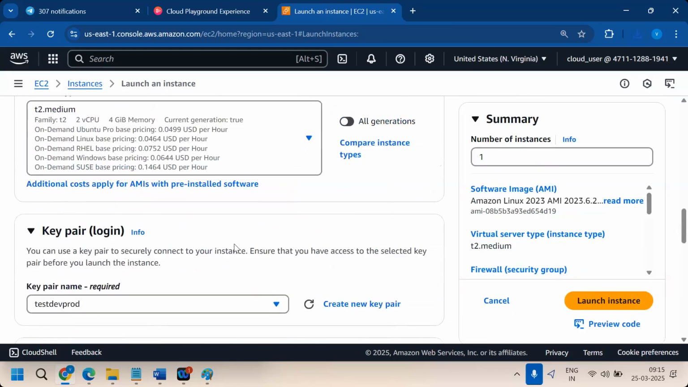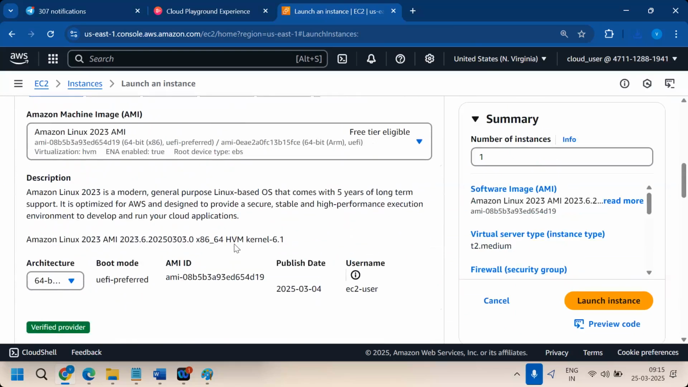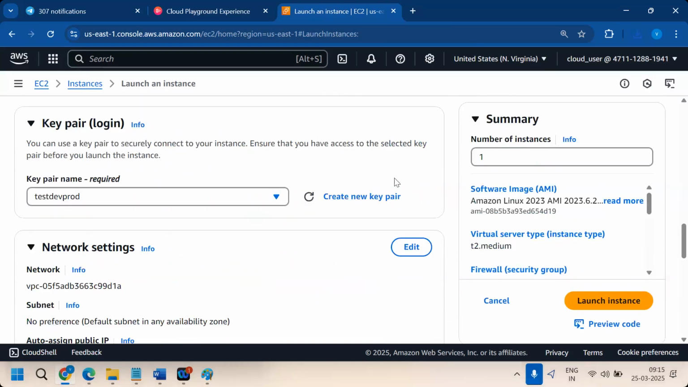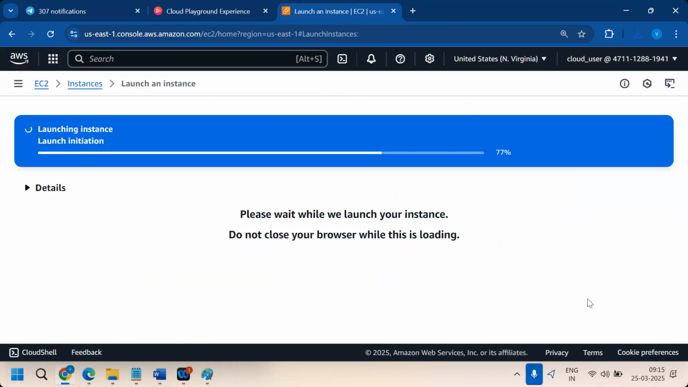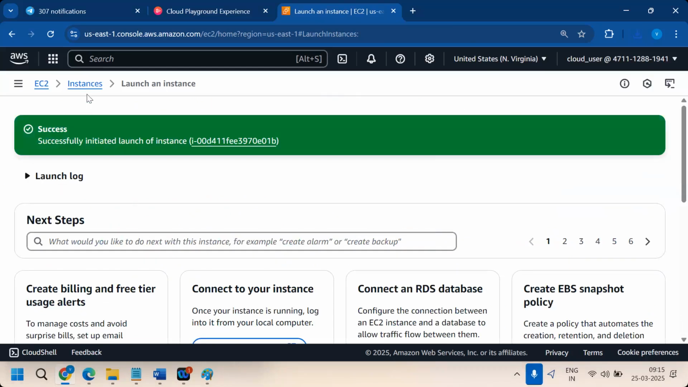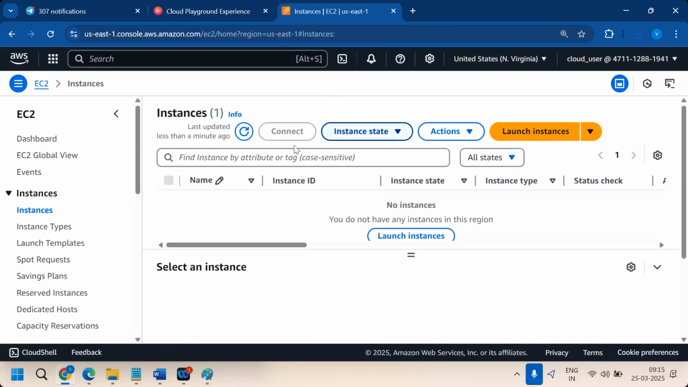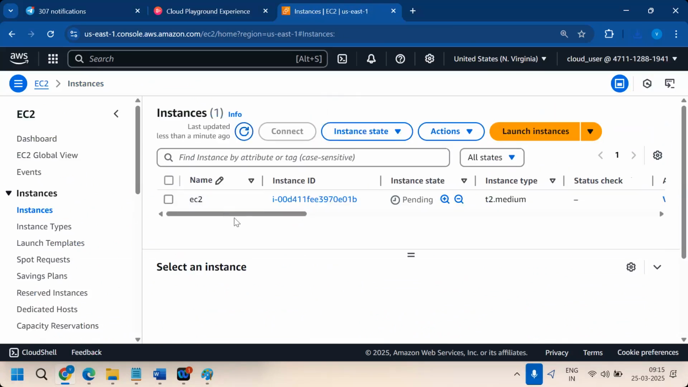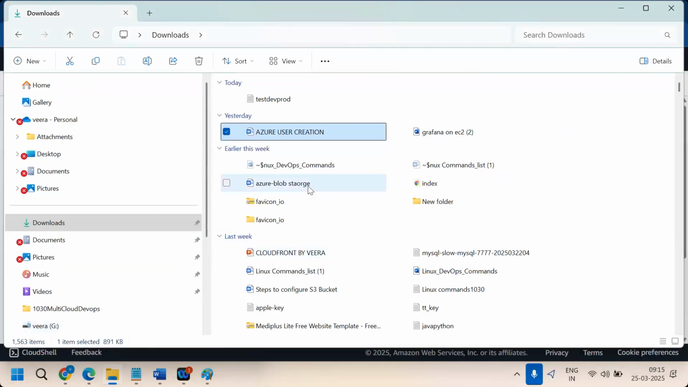Okay, I'm creating a server now, T2 medium.